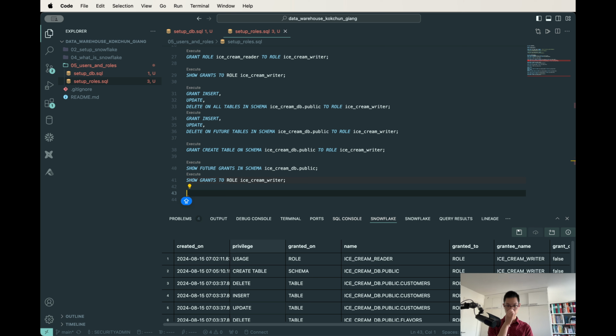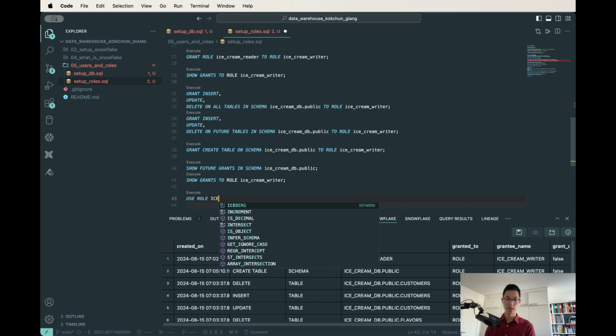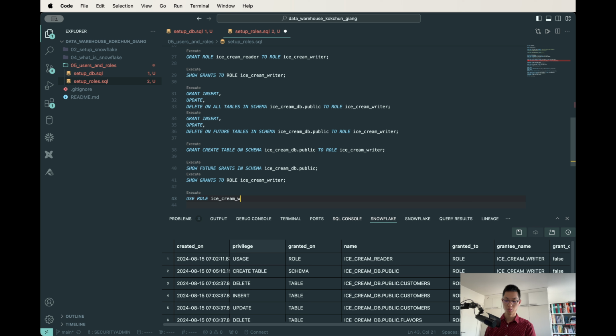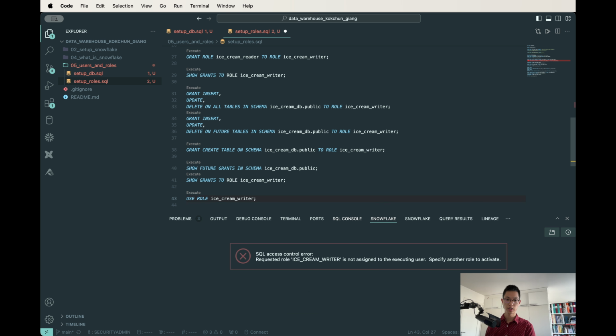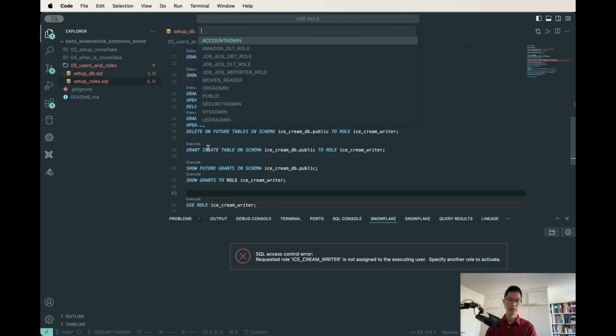So now, if we want to use this role, for example, I want to use role ice cream writer. If I run this one, access control error. That is because I don't have the access yet. I don't have the access to this role, and that's because this role hasn't been granted to my user. If I look into the roles that I have here, I don't have this ice cream writer role.